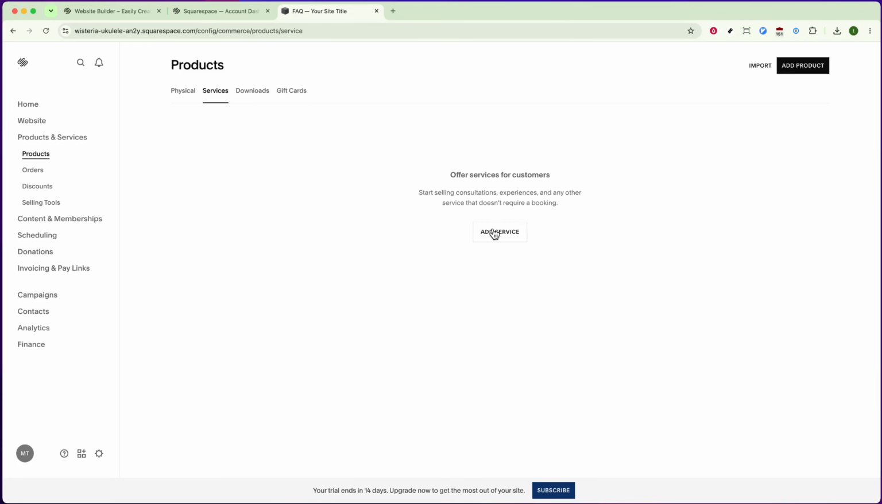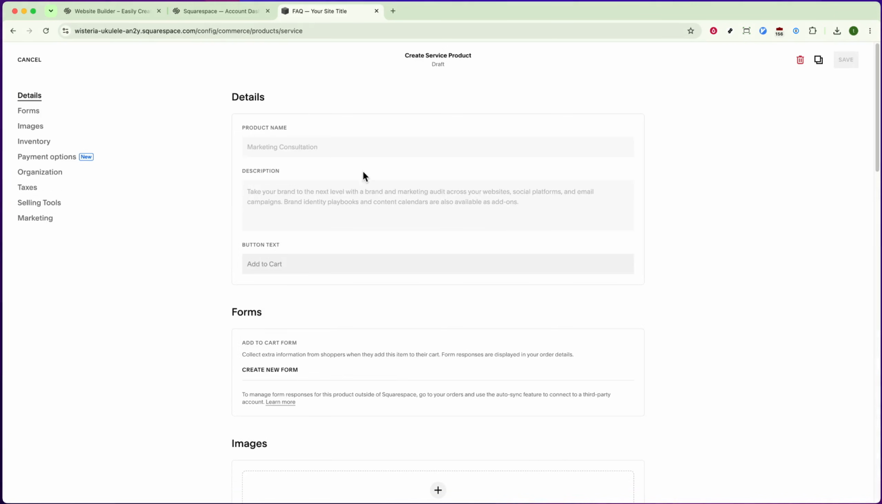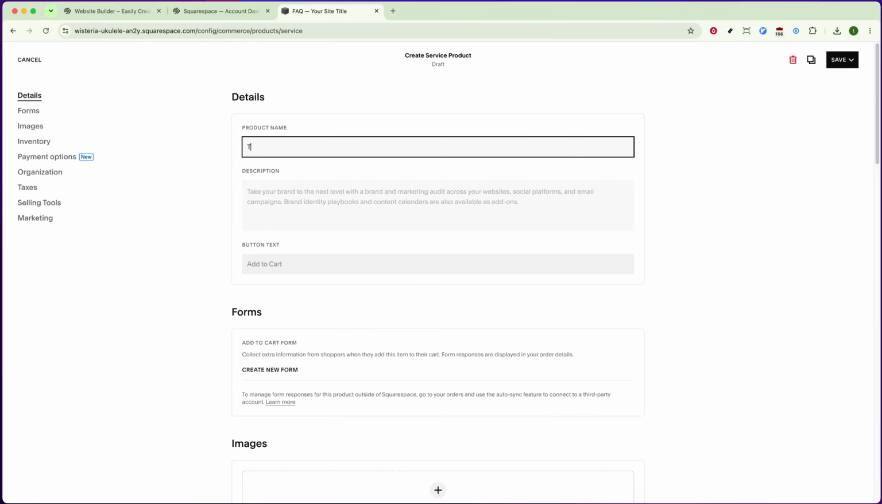Now, click Add Services to start creating your ticket listing. This is where you'll set up all the details for your ticketed event. Begin by entering a name for your service. The name is the first thing your attendees will see, so make it clear and specific. For example, you could use something like Event Ticket or Summer Jazz Night Ticket. A straightforward title ensures there's no confusion about what this listing represents.